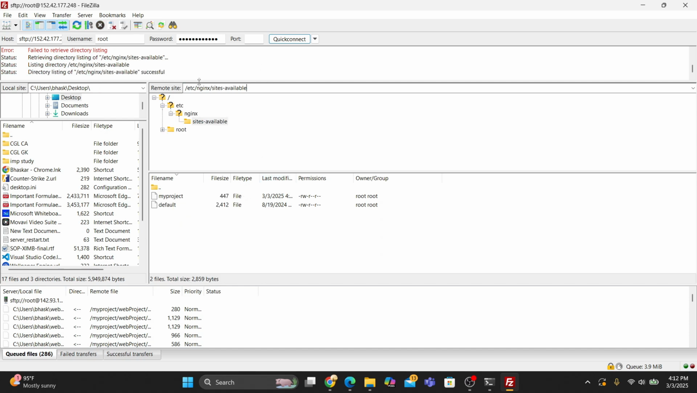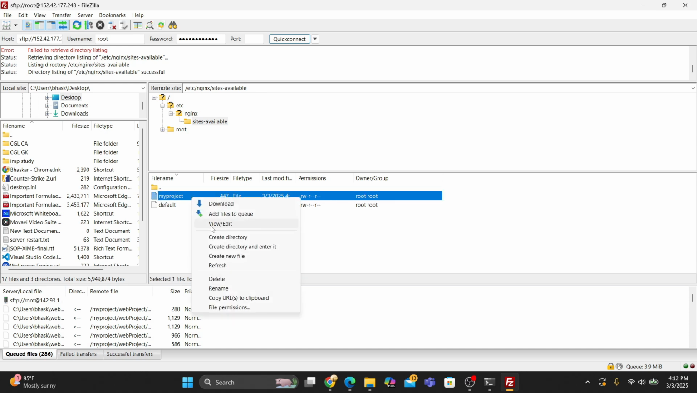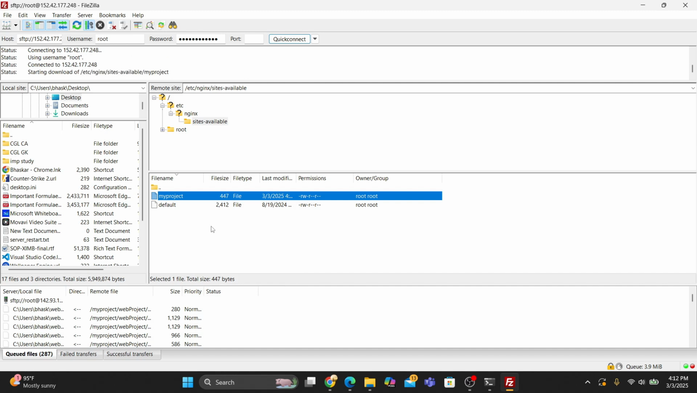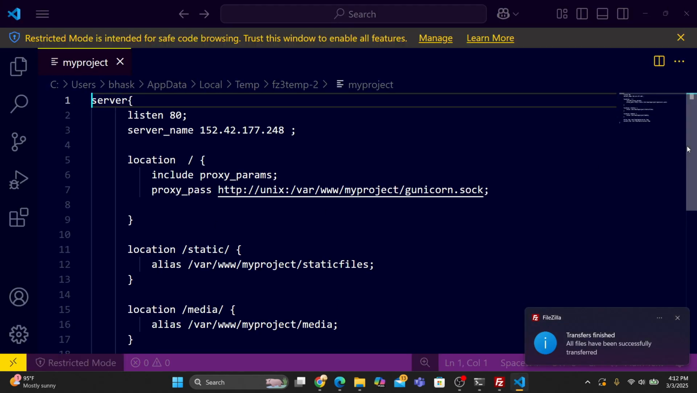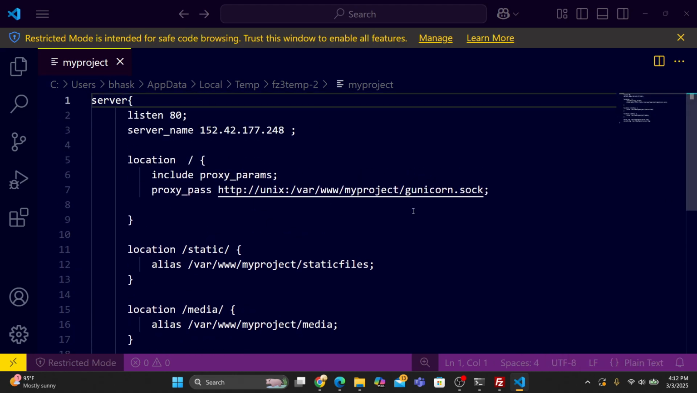Yeah, okay, so paste it here. Go to etc, then nginx, then sites-available, and you can see my project file has been created. This is the Nginx configuration file, and you can right-click and view and edit it, and you can see all the editable text. Here you can also edit via VS Code or any editor, but I use Linux.